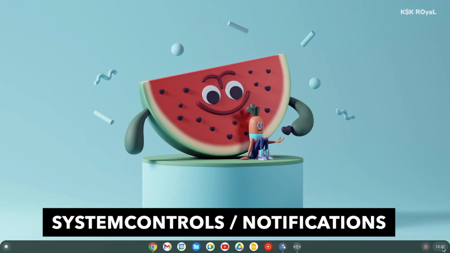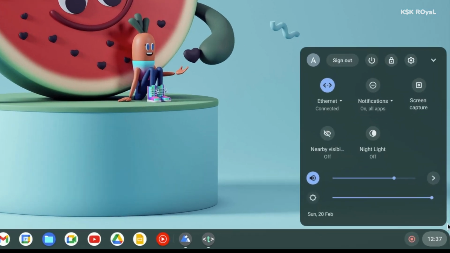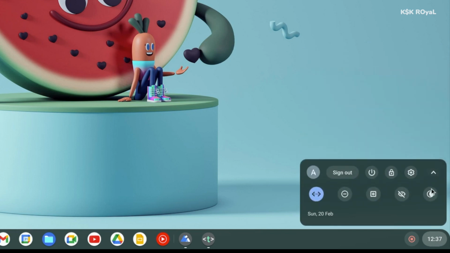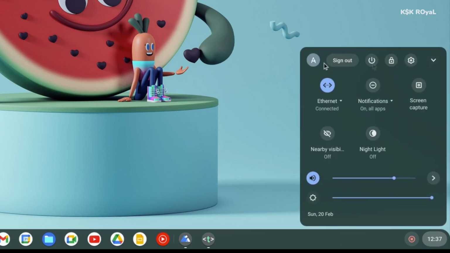To the bottom right, you can find system controls along with a pin tray. Using these system controls, you can turn on Wi-Fi, Bluetooth, night light, control the system sounds, and access the settings page easily. You can also see the controls for notifications, shutdown, and logout.